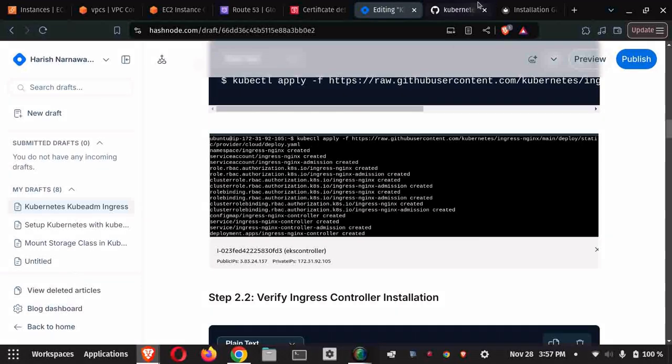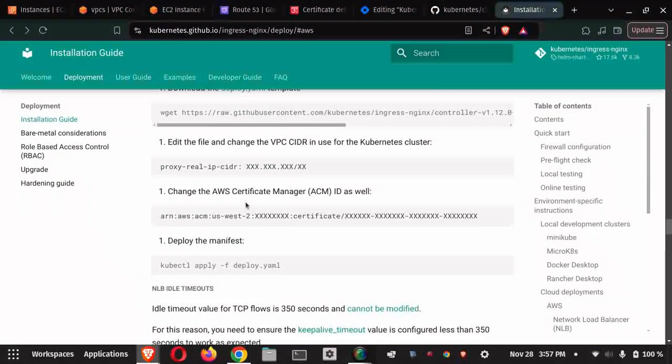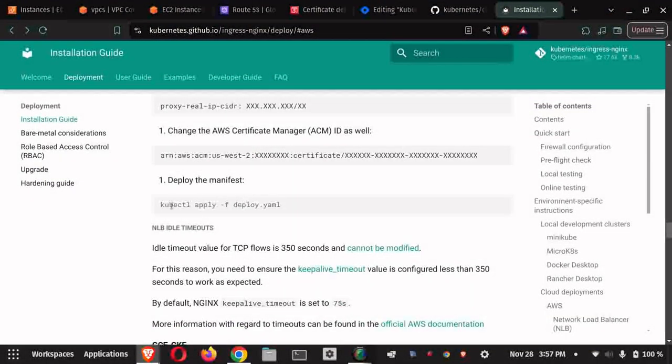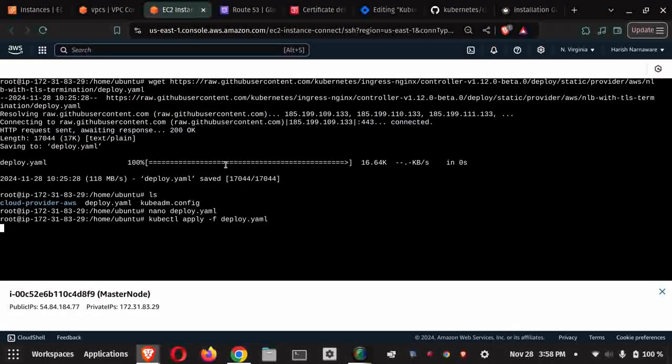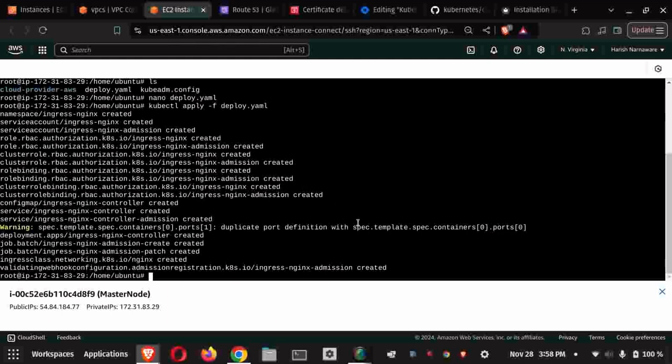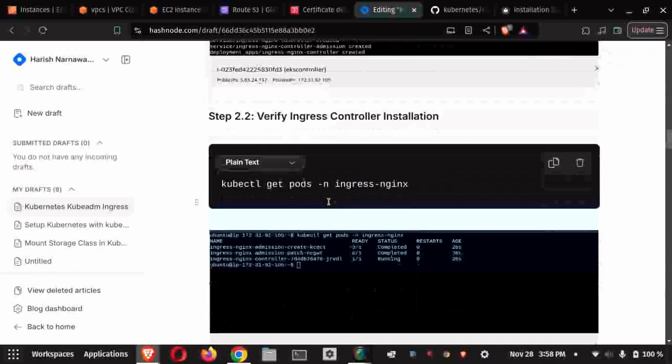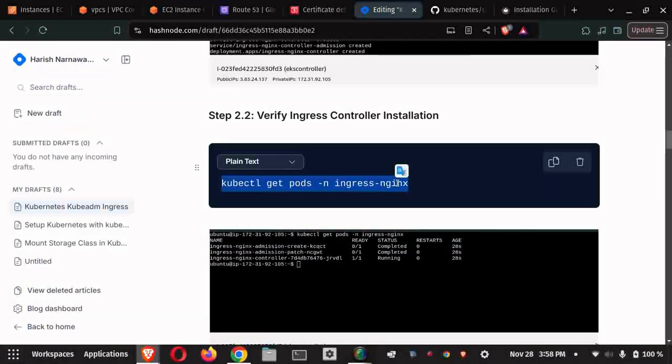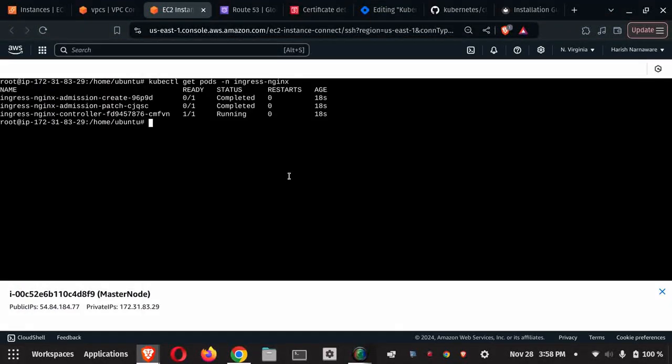Your deploy YAML now has the required changes. Then we have to deploy the manifest, and it will deploy your NGINX Ingress controller. Then clear the screen. Now you have successfully deployed your NGINX Ingress controller. Now let's verify the installation. As I see, it is deployed and it's in running state.